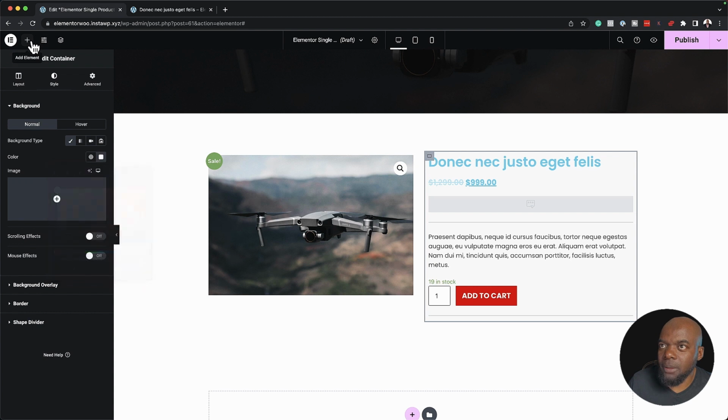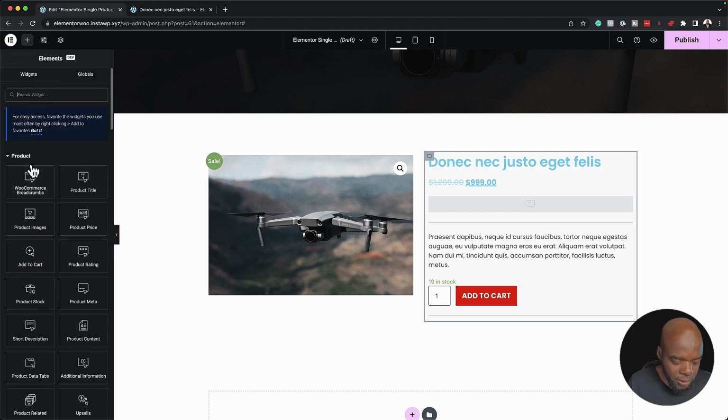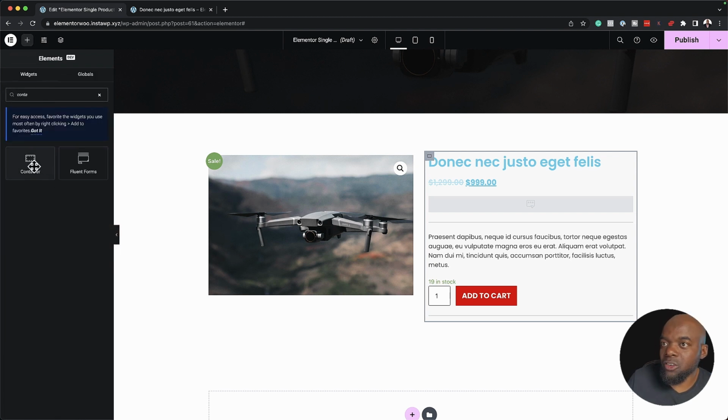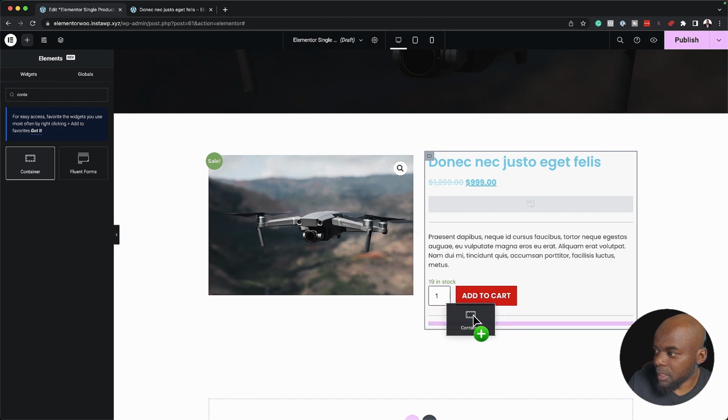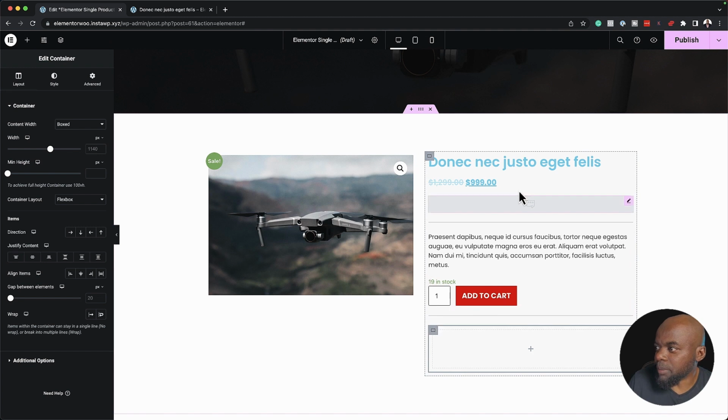Now it's time to add our container. I'm going to click here on this plus button, search for container, and then I'm going to drag and drop it just below that line. See where I'm dropping it? Right there. Excellent. So my container is within this bigger container. So now I can go in and add my content.